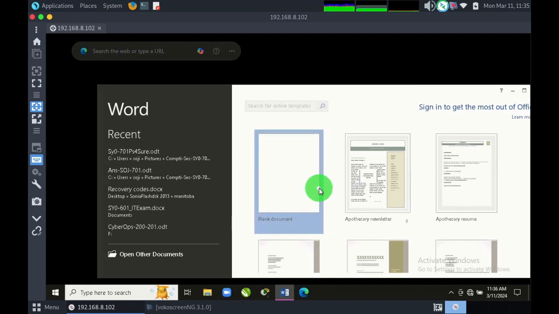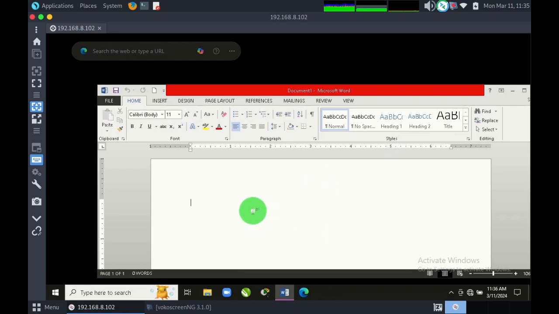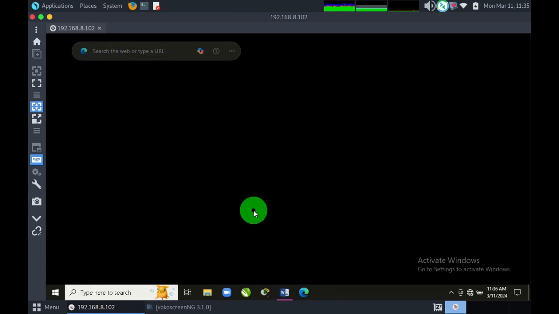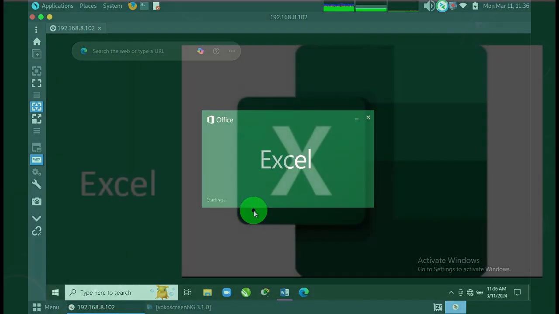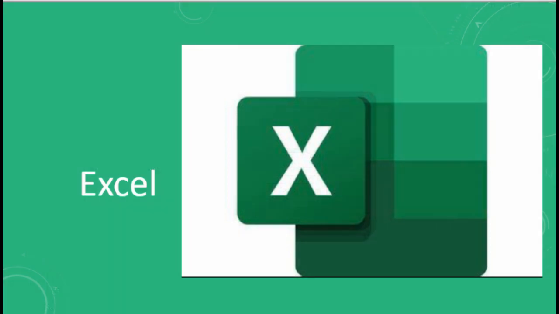Now, to launch it, hold on to the Windows key and R to launch the run utility again. Type Excel, EXCEL. It launches Microsoft Excel that creates spreadsheets, graphs, and all of that.